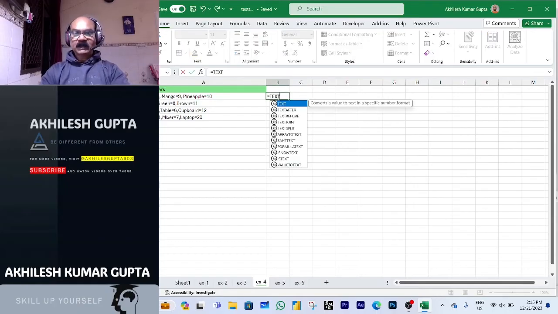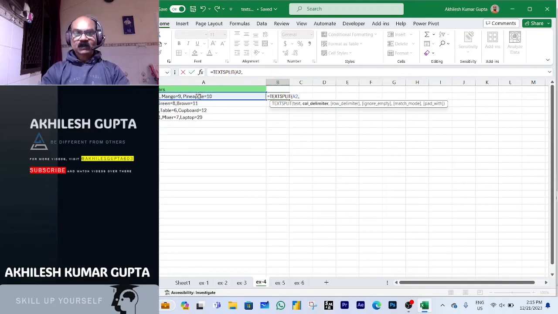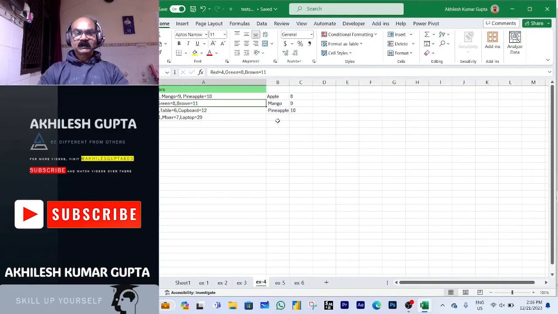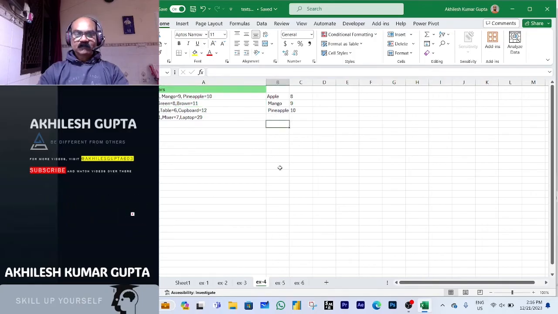I do the same thing: TEXTSPLIT function, locate your record, then column delimiter. I have first a space and equal sign, and then I have a comma in between. Now hit enter. In this way we have all the text characters in one column and all the numbers in the next column. In this way you use it for this one also.